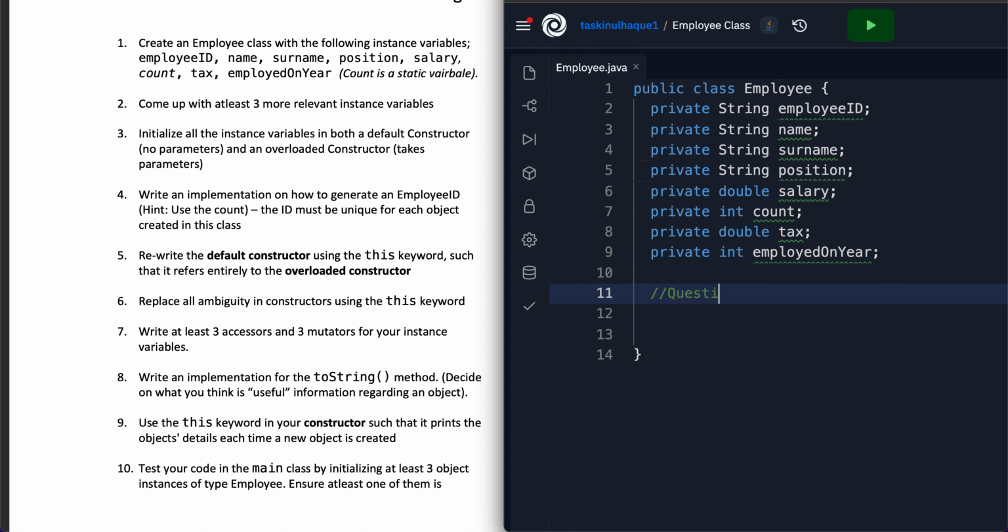Sorry, they were supposed to be a part of 1. I kind of messed it up. But yeah, I'll just go ahead and write 10 and 11. So you understand that a little bit better.